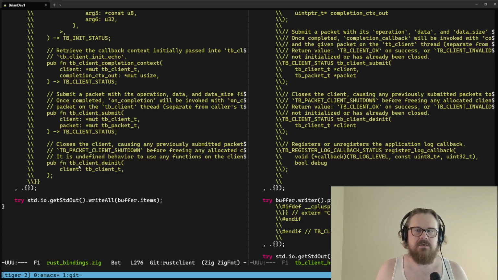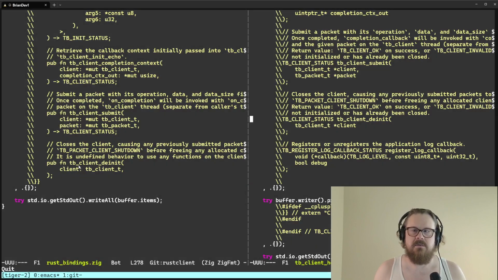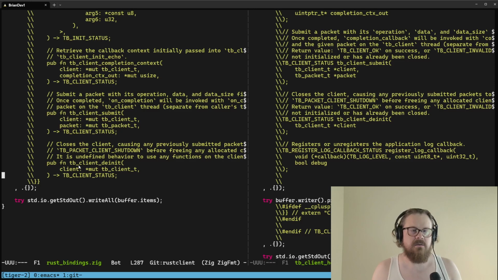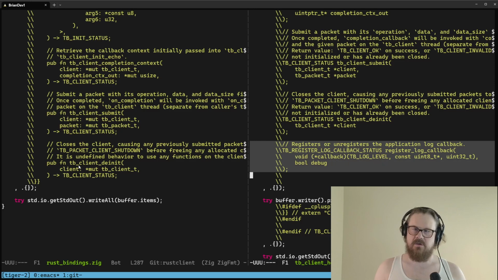TB client submit is, okay, submit we've done, that's fine. Client packet dinit. Okay, now that's a pointer. Just star mute. And this returns again a TB client status. Yeah, overall, these are great changes. This API is much more consistent and readable now than it was before, especially with the code organization. This thing we didn't even have in the code gen before.